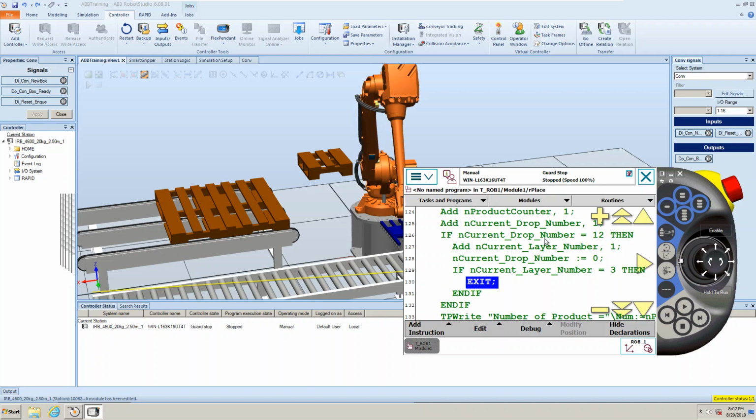Once current drop number is 12, then current layer number will be added 1, and current drop number is 0. We have to reinitialize for the next layer palletizing. And if current layer number is 3, that means the third layer has finished. That means just exit, stop executing the program. Okay, this is how it actually works.